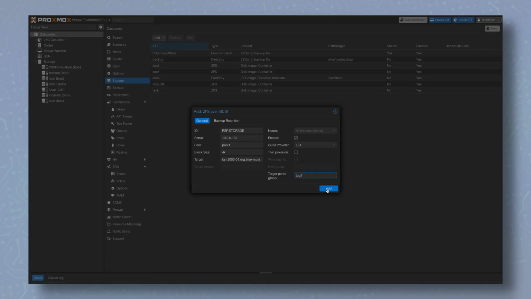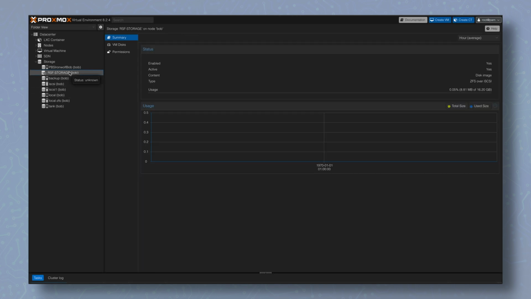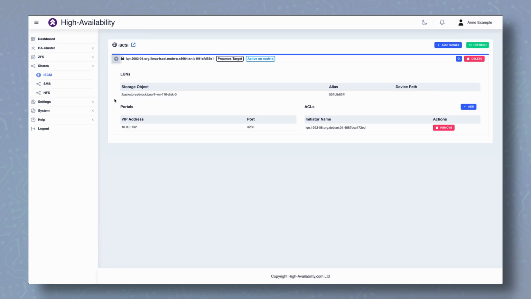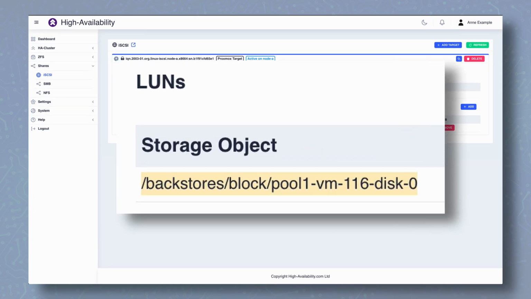Once this has been completed and you're happy with all the other options, click Add. The storage will now show up in the Proxmox storage table with the ID you set in the previous section, and it will now be available for VMs or containers using the same ID. Once a VM has been finalized, the corresponding LUN that Proxmox creates will be visible from the RSF-1 web app. You've now added a ZFS over iSCSI share to Proxmox.